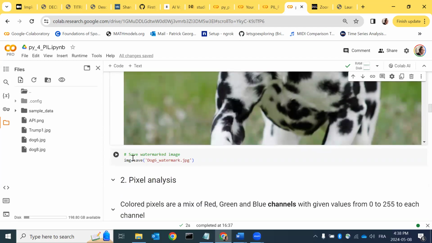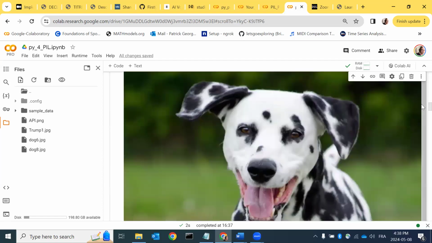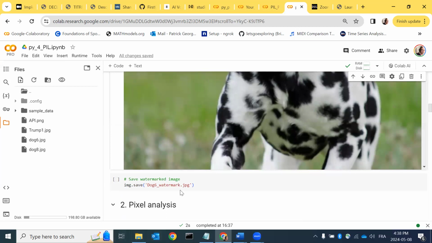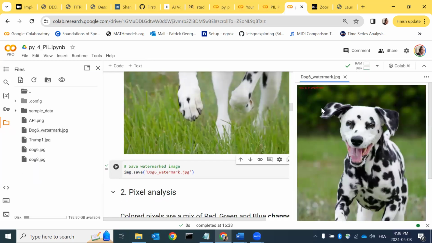And then we can save this new object, IMG, where we have basically introduced the text. We can save it and give it a specific name, dog6_watermark.jpg. And if I do that, somewhere here you are going to have a new image, which is the one that we have created. Now you can download that onto your computer, or you can double click on this and you are going to see the image with the watermark that we just created.